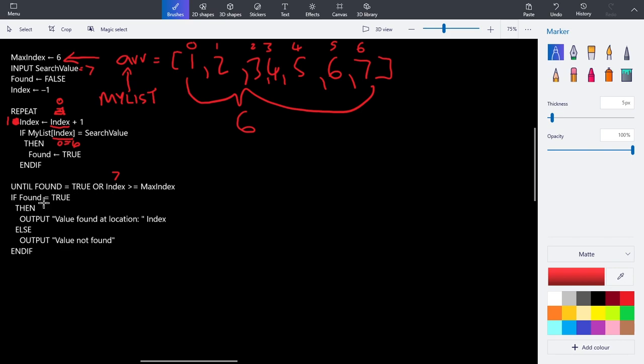Then if found is true, you can say that the output is the value found at the location. The value was found at location, and whatever the index is. So in this case, it would have been 6. So it'll print out as an output the value was found at location 6 in the array, my list.